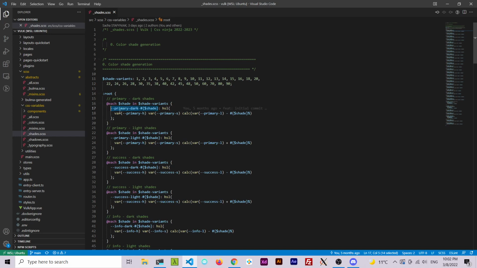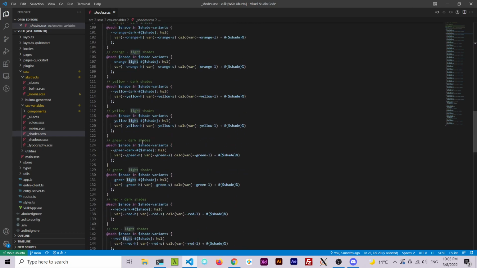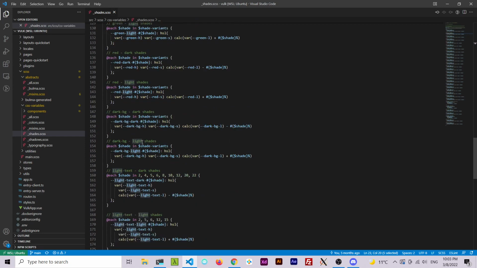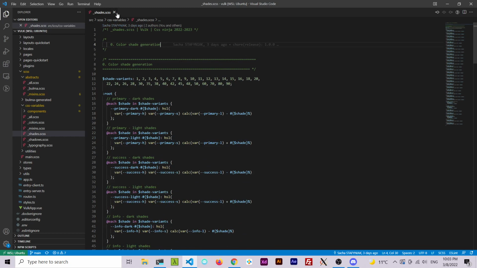You would simply have to note, for example, that you would like to edit the background color of that component. You would go to the CSS and say background, colon, and then var primary dark and then any of these numbers, and it will generate a dark shade of the primary color. That works as well for the light shades and every other color which is defined here. If a color is not defined in here, you won't be able to generate shades from it. So just keep that in mind, it's important.